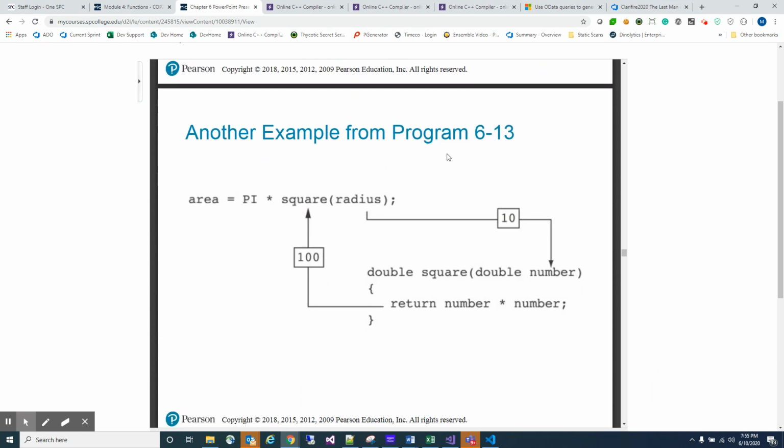Here's another example, and this is where we've got pi times a function which is called square radius. This square is calling out to another function where it's taking the number and timesing it by itself and then returning that as a double.